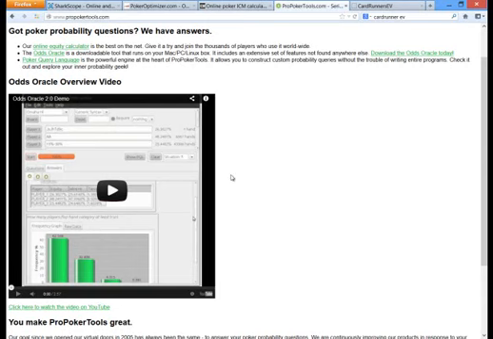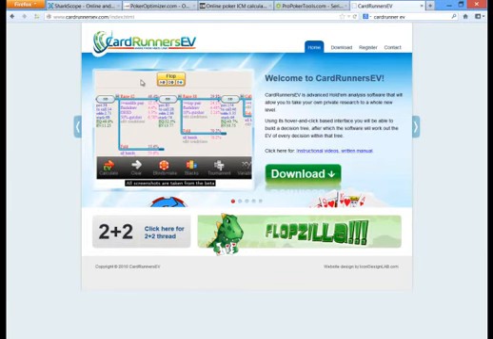And also they have a downloadable version. Mostly this tends to be used for Omaha, where the calculations are a lot trickier. You can do it pre-flop and post-flop, but it could be useful in Hold'em as well.